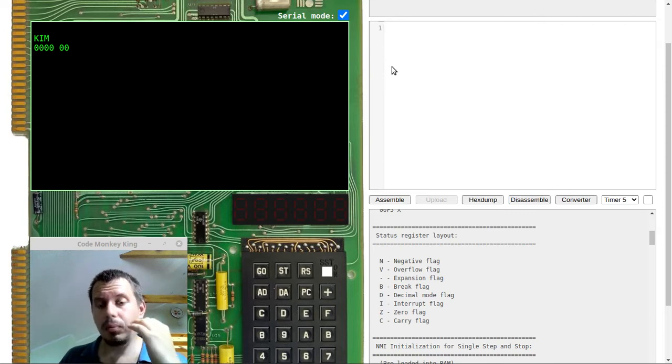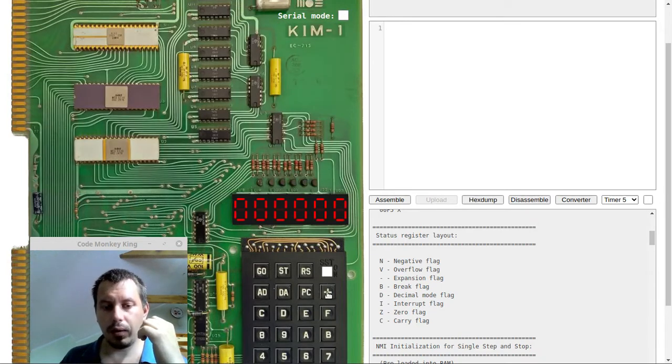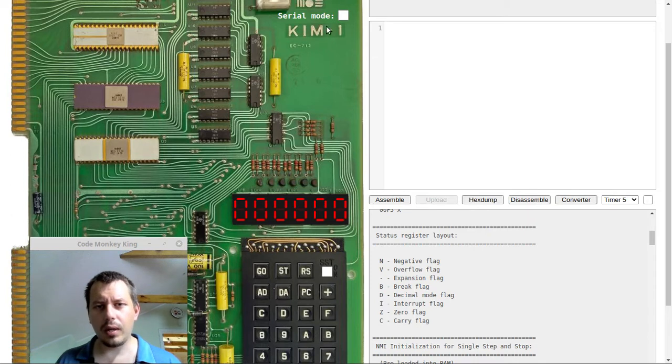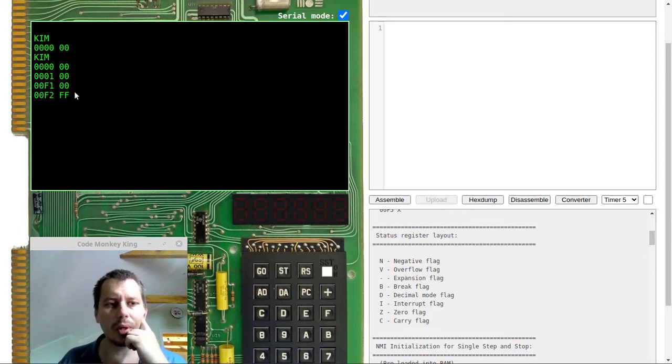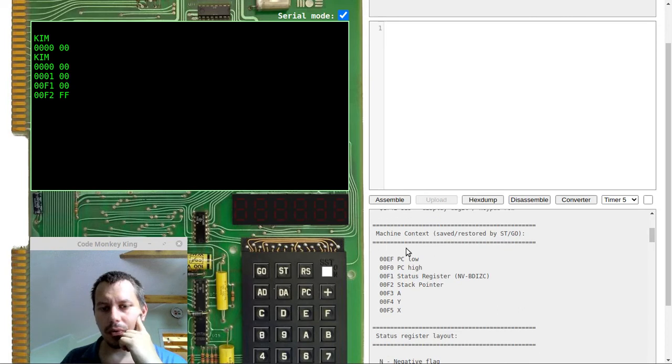So let's go to a little bit of a demonstration. By default there is a memory location, and I can actually show you this in the serial monitor as well. So 00F1, yes, F1. In F1 we have what we currently have in the status register. How do I know this? Well, this is because of how the machine works, which has save, restore, and you just stop or go.